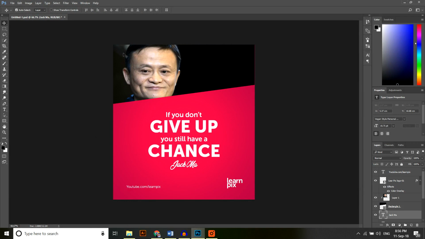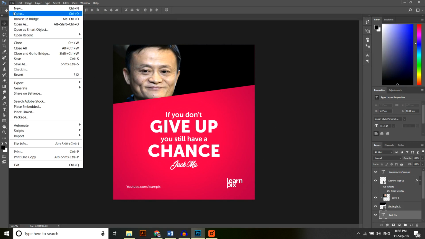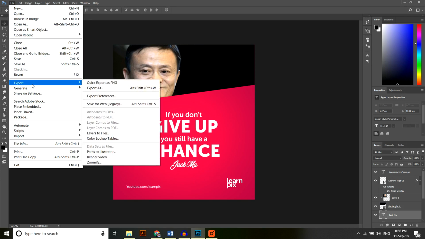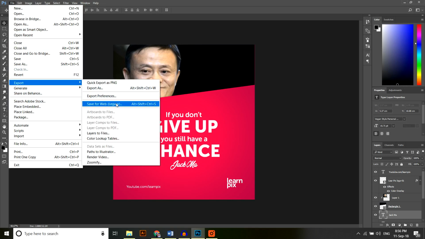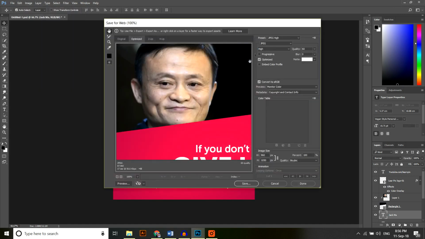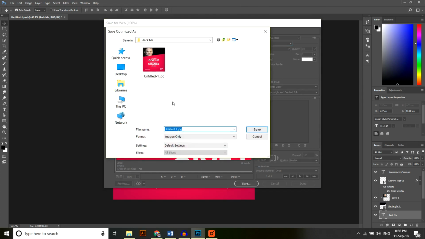So once you have designed your poster, click on File, go to Export, since this is Photoshop CC. In others you can find that option over here itself. Click on Export, Save for Web, and over here we can see that there are different options. Always make sure that you select JPEG and high, and you can see over here that the file size is just 87 KB. So yes, you can now just click on Save, and I've already saved one, so let me just save it over this.